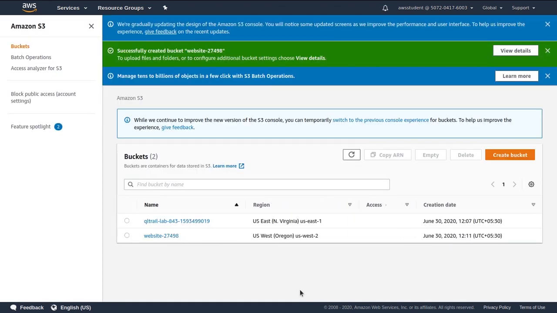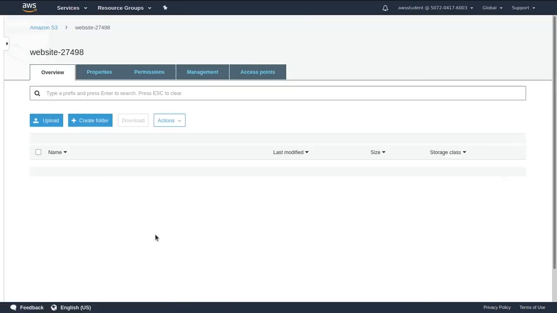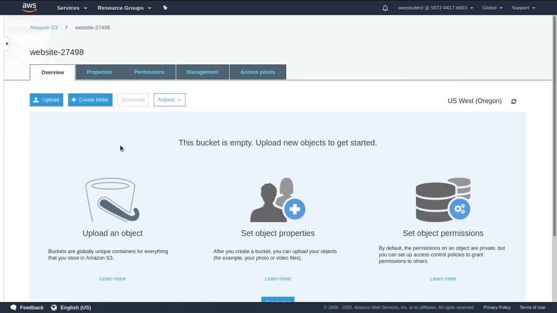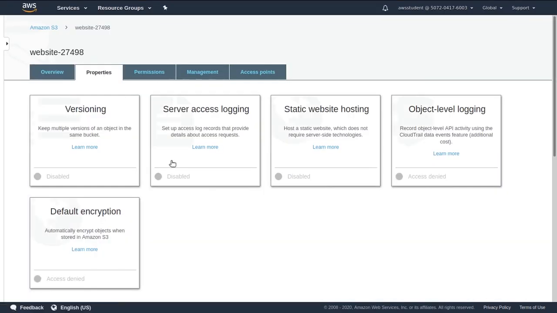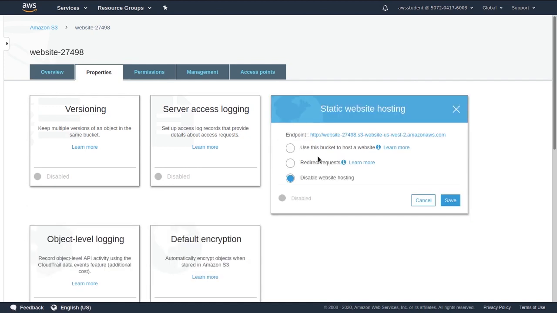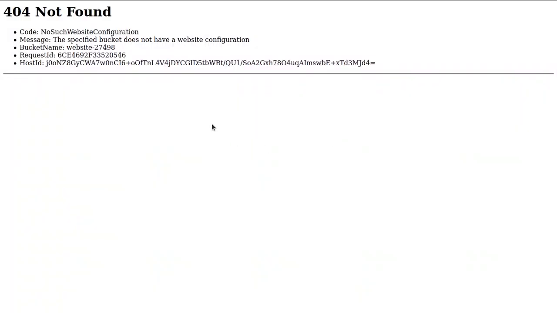Now we will configure the bucket for static website hosting. Click the Properties tab, click Static Website Hosting and click on the endpoint link. You will receive a 404 not found error because the website has not been configured yet. Keep this tab open in your web browser so that you can return to it later.